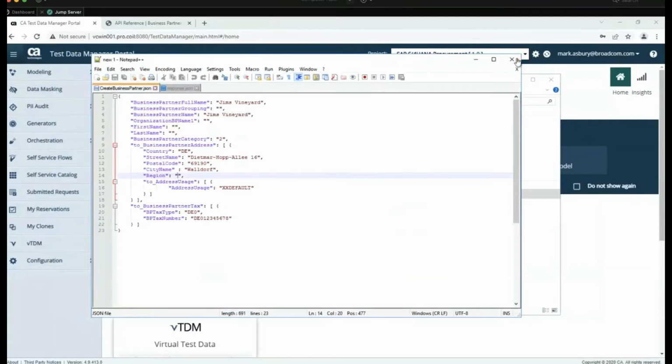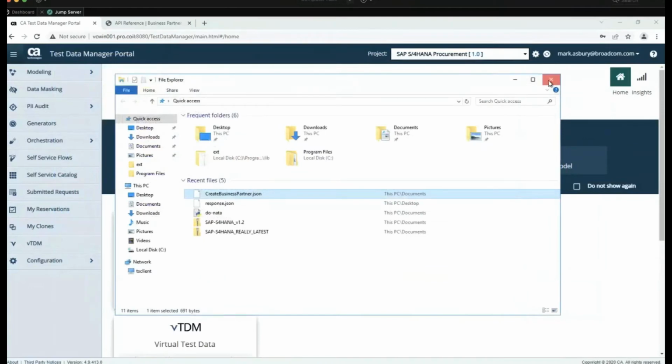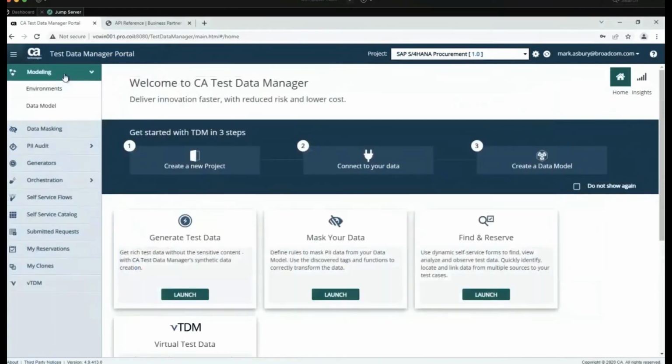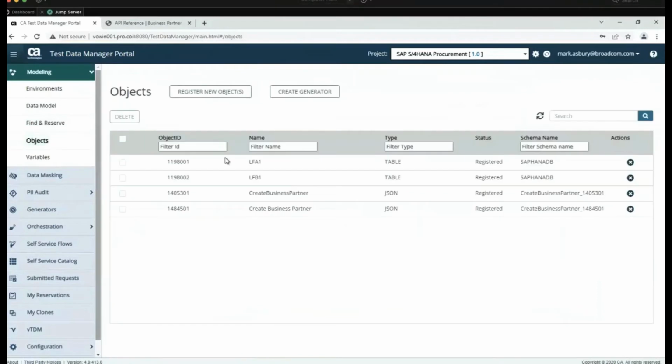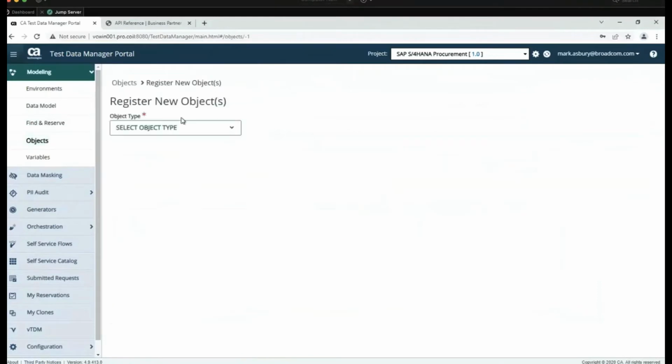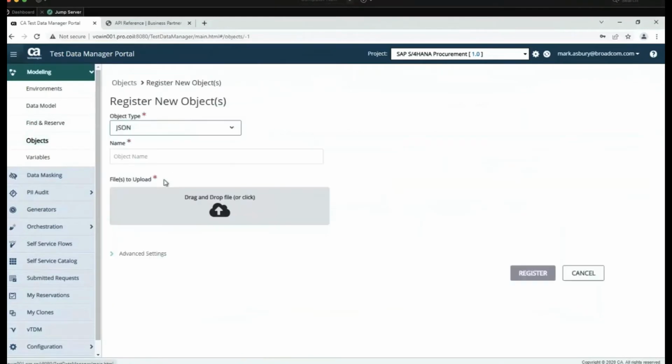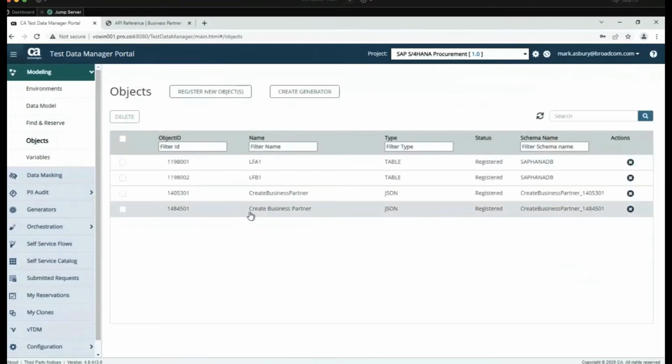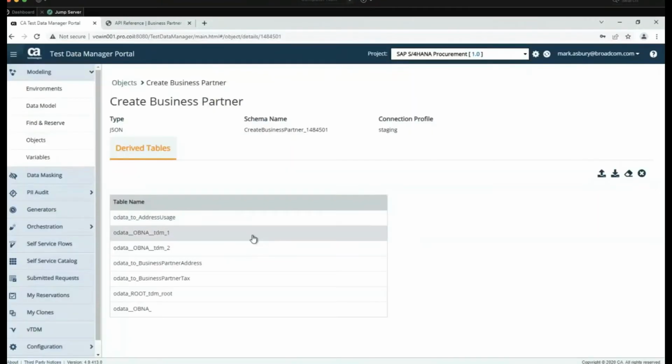So as a test data engineer, I can come in and say, okay, I want to register. I go into objects, I can say register new object, and then I can select, for example, JSON file. Whatever I want to call it, in this case, create business partner, and then I can upload the JSON file. When I upload the JSON file, what it's going to do is register that JSON file. So here you see I have one already registered.